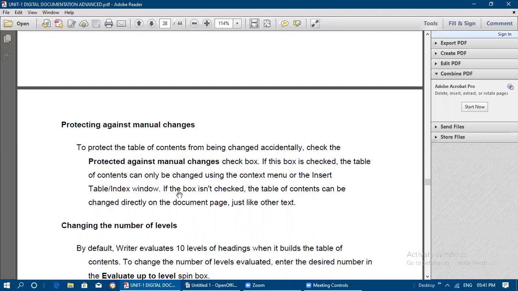Okay, so if the box is not checked, the table of contents can be changed directly on the document page, just like the other text. So this will only happen when it is not checked.